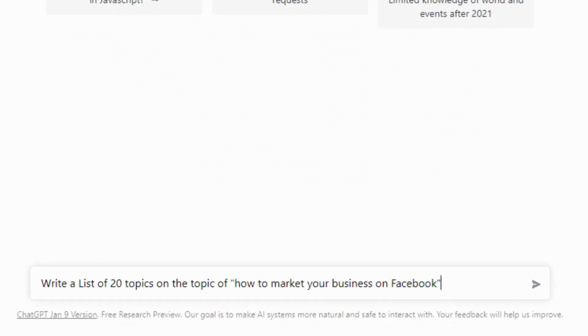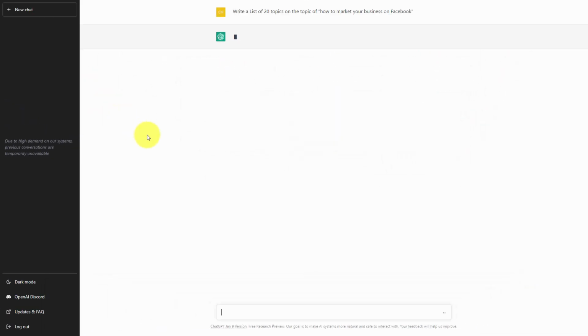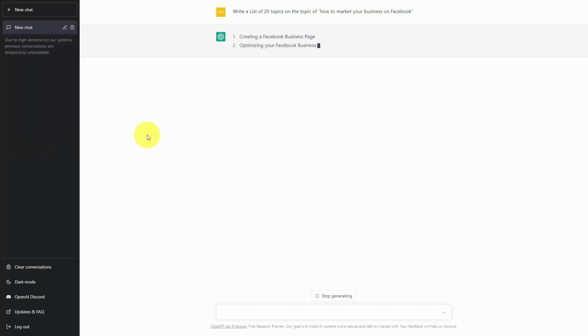We can start the process by writing in a simple command. We're going to give the command, and we're going to ask for a specific number of results in our command. We're going to click Enter. What's going to happen then is ChatGPT is going to produce a list as we have asked it to do.